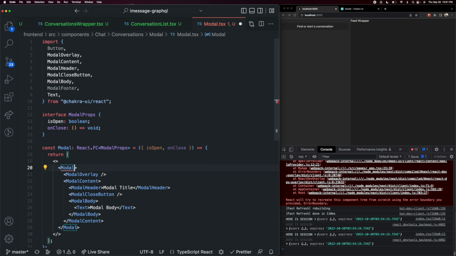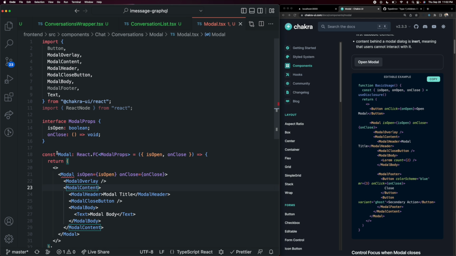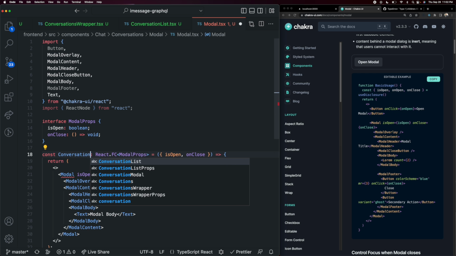And now to actually make this modal happy, we can say isOpen is going to be the value of our isOpen state prop. And then onClose, we can say onClose. So there's a name conflict here. We called our component modal, but the component from Chakra is also called modal. So we're just going to change the name of our component to be conversation modal.